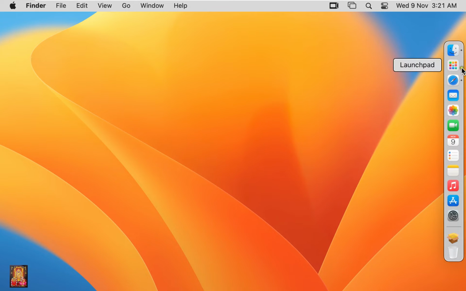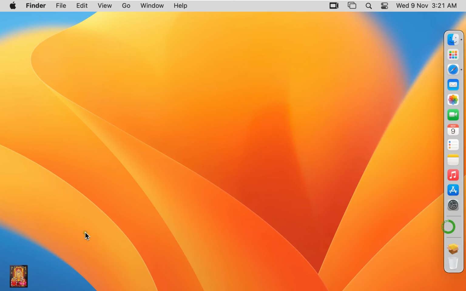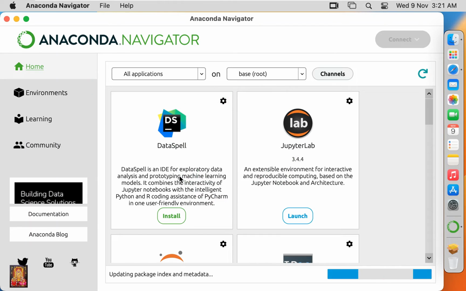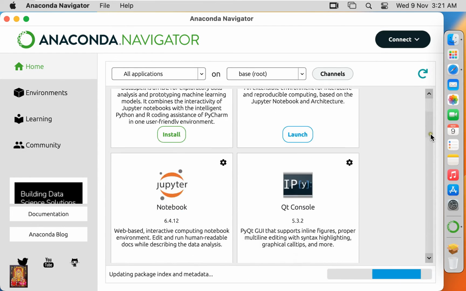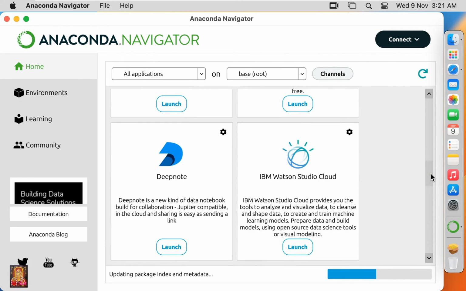Go to Launchpad. Click Anaconda Navigator. Anaconda Navigator page is open. Anaconda Navigator, our desktop application, lets you easily manage integrated applications, packages, and environments without using the command line. Anaconda Navigator has some pre-installed tools, like Jupyter Lab, Jupyter Notebook, Spyder, DeepNote, etc.